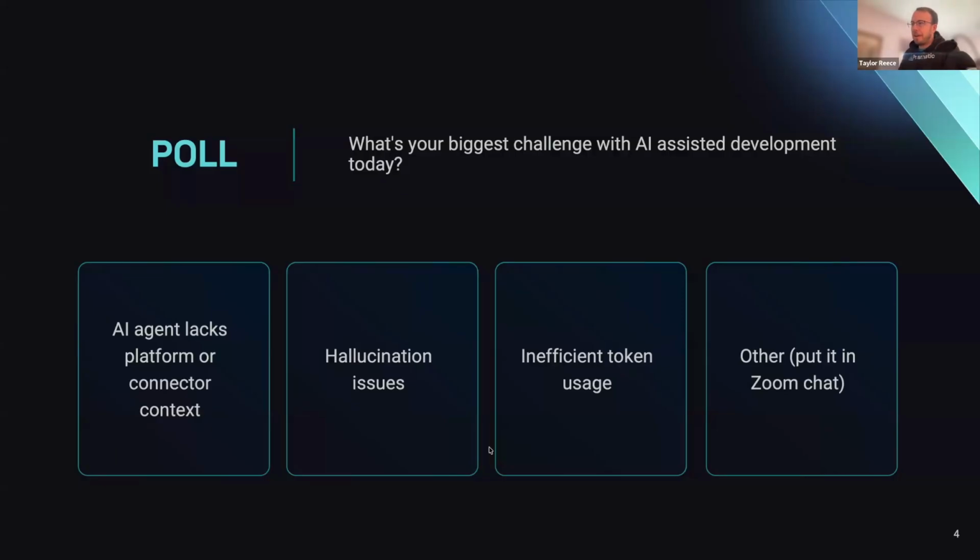So, kicking things off, I've got a short slide deck and then I want to show some demo stuff. What problem are we solving here today with AI assistance? First problem, traditional integration development takes a long time.